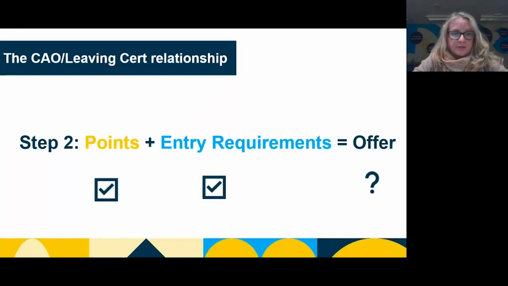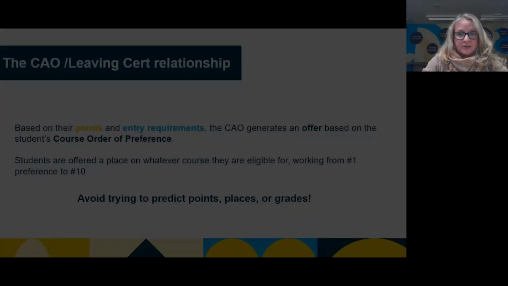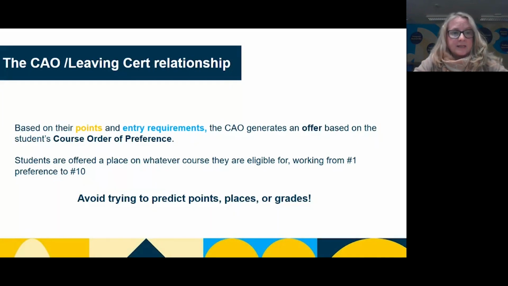So then what we've talked about is you know your points, you've gotten your points, and you've got the entry requirements, and you're aware of what all of those have to be. So then does that mean getting an offer? Well, based on your points and entry requirements, the CAO, which is of course a computerized system, will generate an offer for you based on what you have told us you wanted. So what your course order of preference is. Remember that the CAO is a computerized system, and it's only as good as the information that you give it. So if you've got the points and all the entry requirements, it will give you an offer based on that.